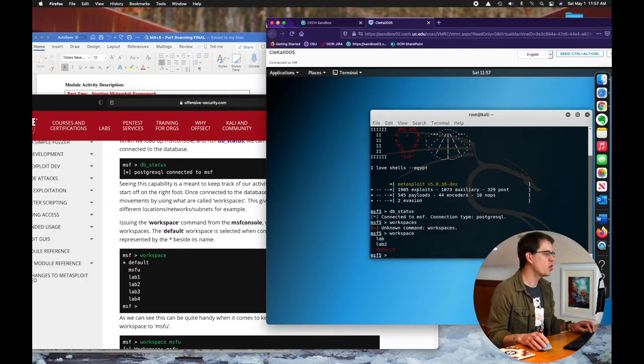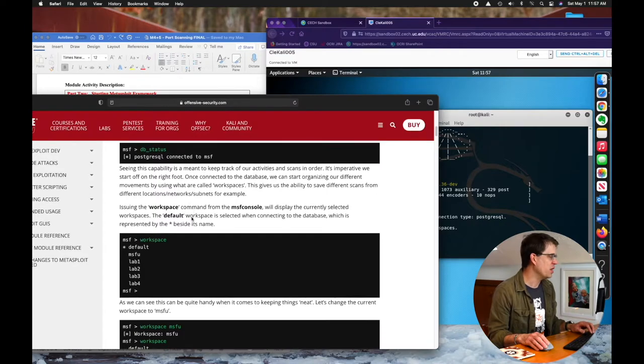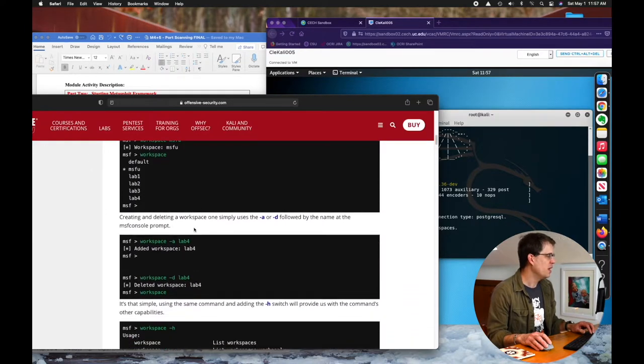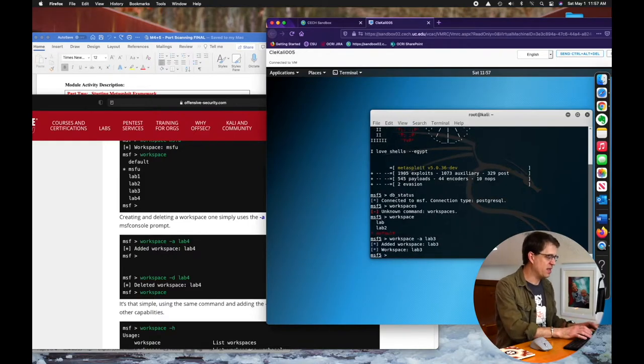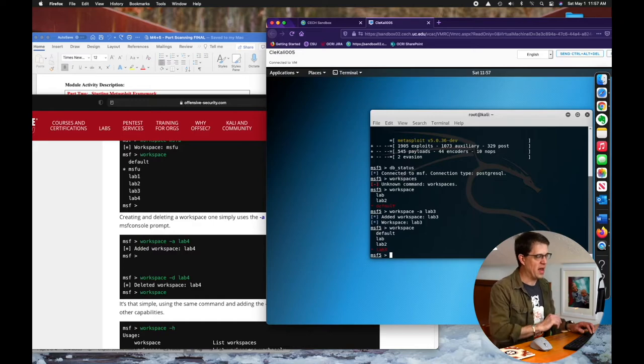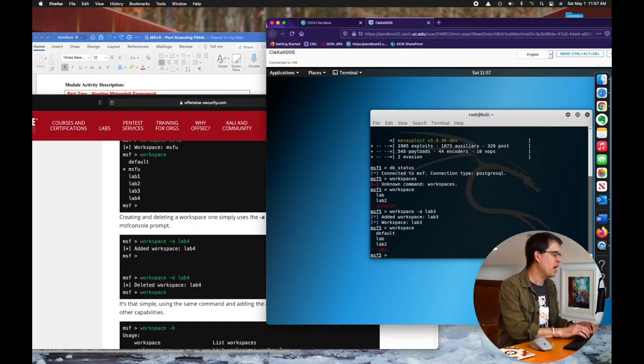And so to create a new workspace, it's actually really easy. We just need to use the -a or the -d option followed by the name. So let's say I want to create a lab 3 workspace. It's just workspace -a lab3. And then to validate that it's there, you can just run the workspace command again, and you can see I have my lab3 workspace. And because I just added that, I'm now in that workspace.